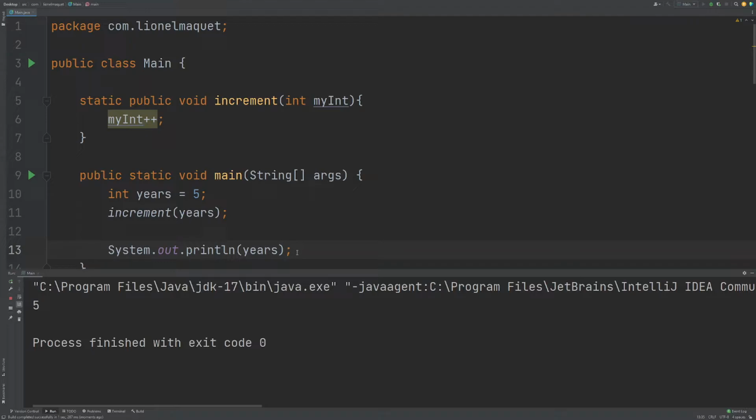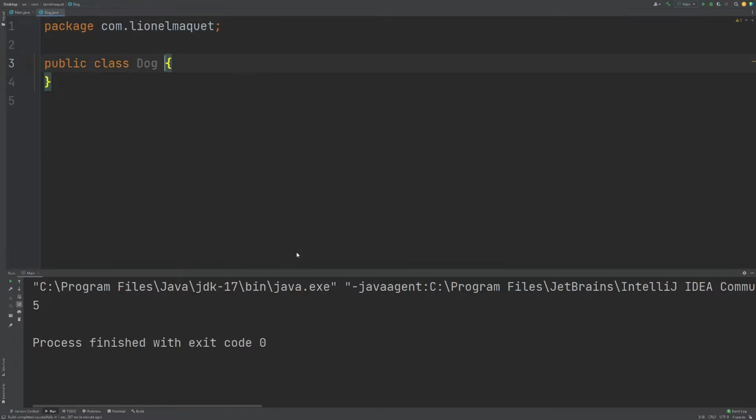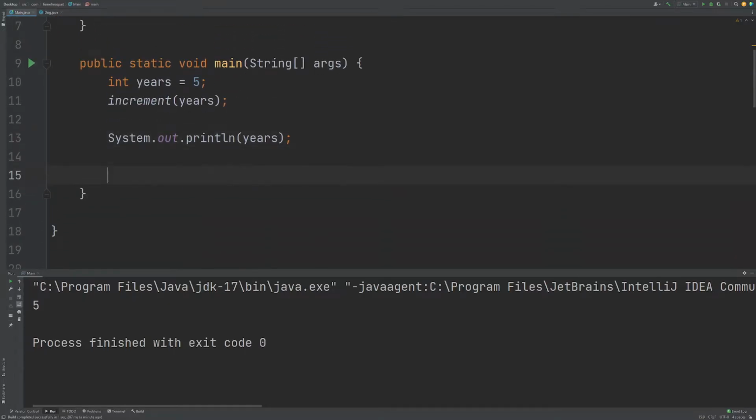Alright, it's pretty clear for primitive types, but it gets a little more complex for reference types, such as arrays, objects, and so on. To see what causes this, let's first create a simple class called dog. This class will have a single attribute, which is an integer called age. And in our main method, let's create a dog object and give its age attribute the value 2.